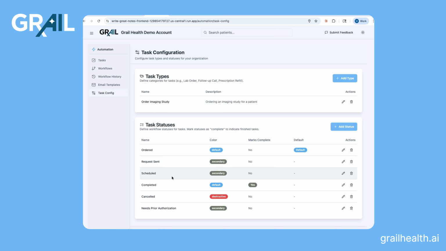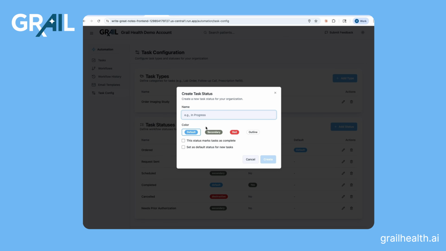Here's an example. I'm ordering a chest x-ray. An imaging study can be ordered, request sent, scheduled, completed, or canceled, and at each status, different actions can be triggered automatically. Adding a new status is simple, and certain statuses can mark a task as complete, which hides it from future searches so your list stays clean.